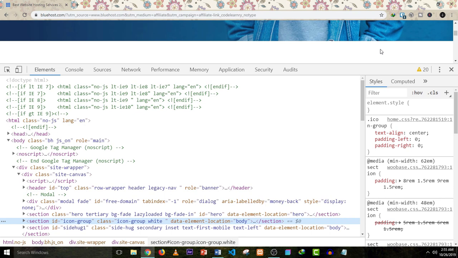Now in the next video, we are going to take a look at some of the tools that we'll be needing before we can write very good HTML code. So I'll see you in that video. Bye.